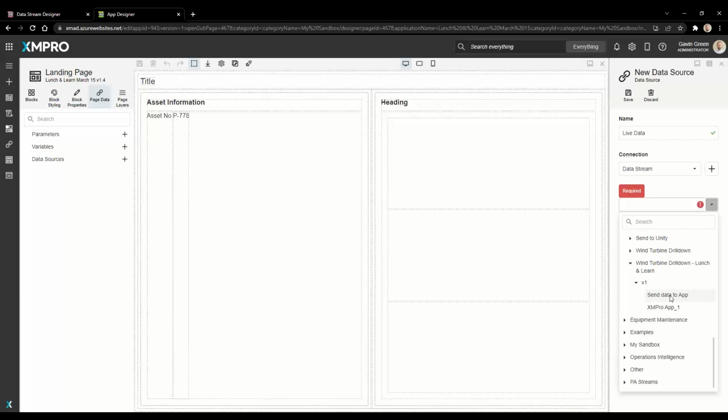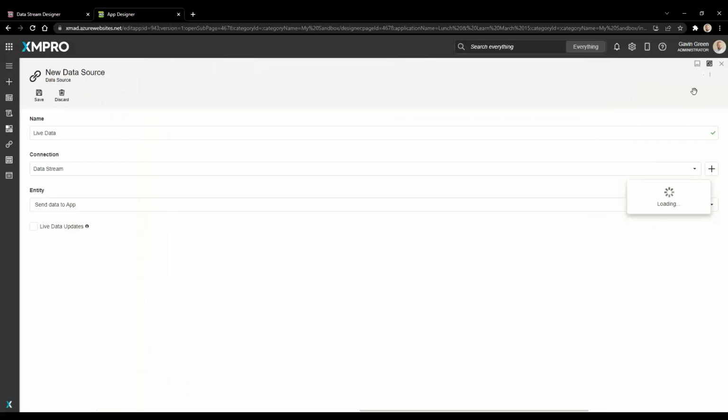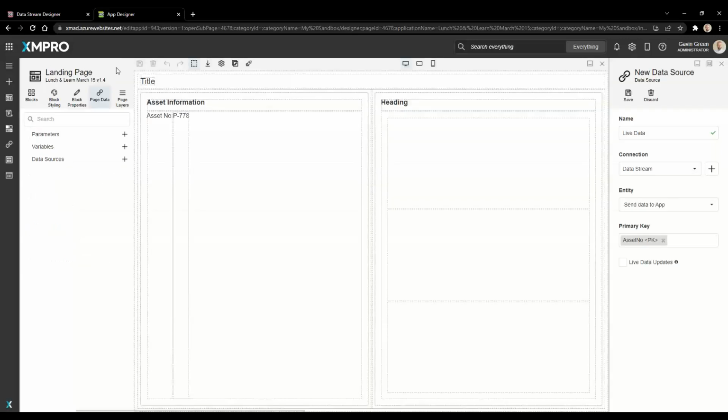So the first thing that we want to do is select the send data to app itself. What you'll notice is it interrogates it and gets the primary key. Now, I made the entire configuration maximized, and the reason I do that is so that I can see everything on the screen. To do that, you can double click the header, or you can click the maximize option at the top there. This is especially useful if you have a lot of data streams to go through that have been bound to the XMPro app connector, and you want to find what you're looking for.